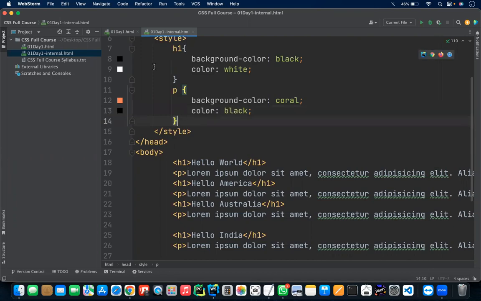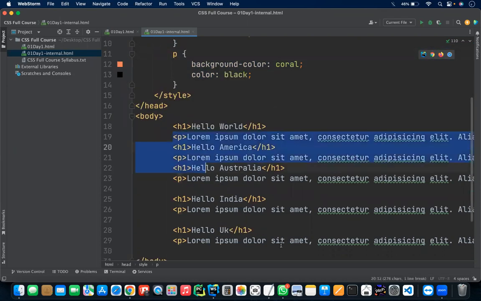Now this is how you can give the tags, like the internal approach. Whenever you have similar multiple tags and you want the same color for all the tags, you will go with the internal approach.